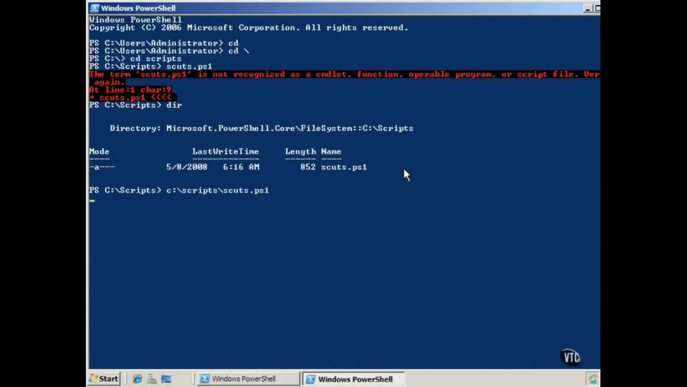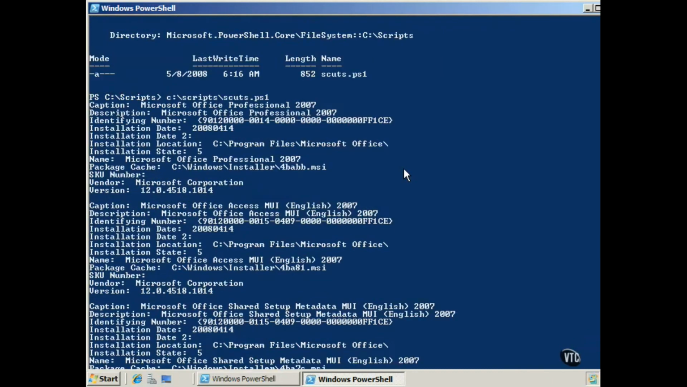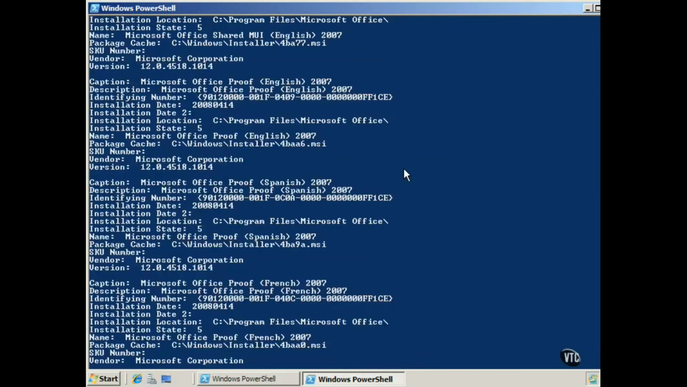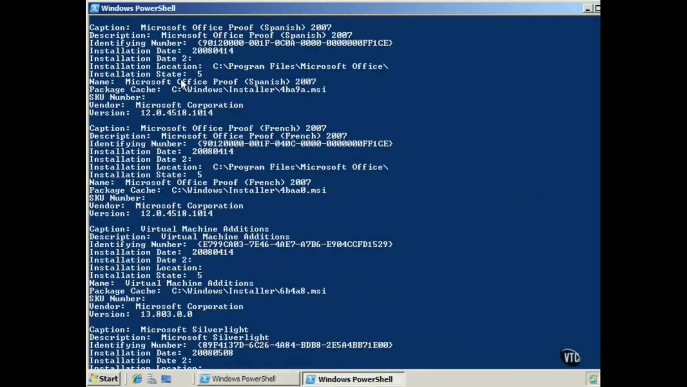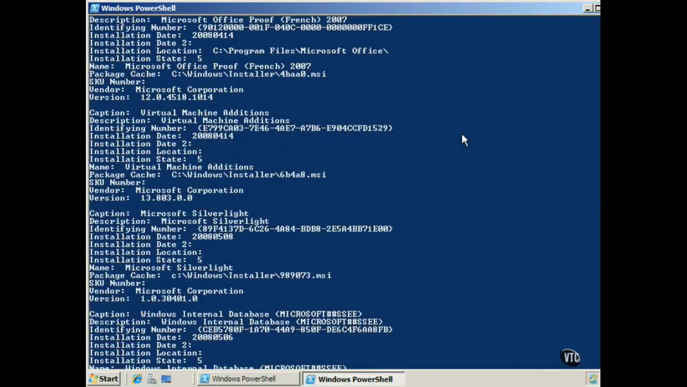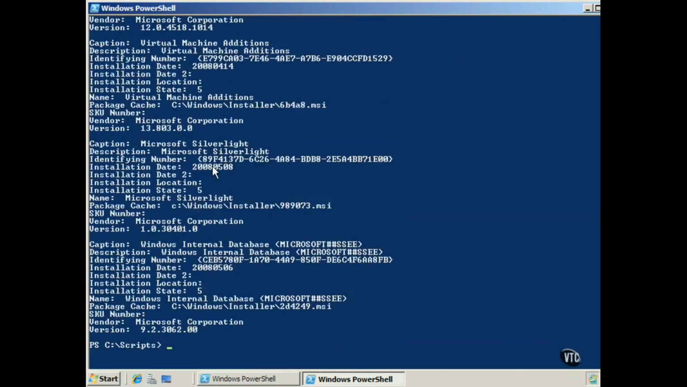It'll take a second to loop through the thing and compile it up, and notice here comes the data. What this one is doing is getting every one of the applications on the computer, so let's look at one here. Notice the caption, Microsoft Office Proof. This is the Spanish version. Here's the identifying number, and here's the installation date, 4/14/2008. Here's where it's located, the package cache, the vendor, and the version number. If I come on down, Silverlight was loaded 5/8/2008, and so forth. Here's the package cache, where it came from, and so forth.